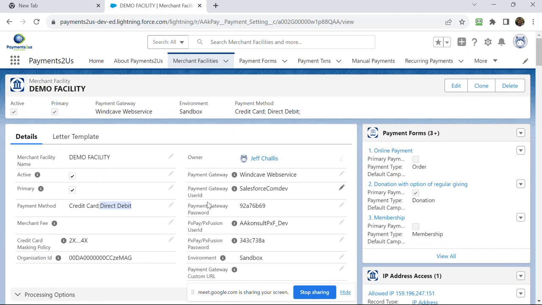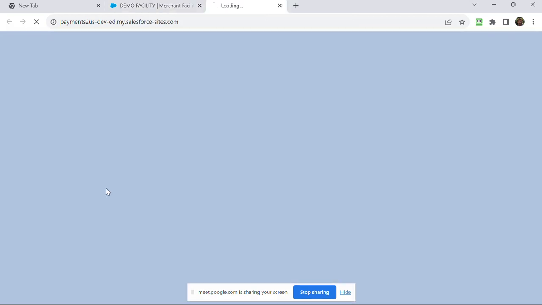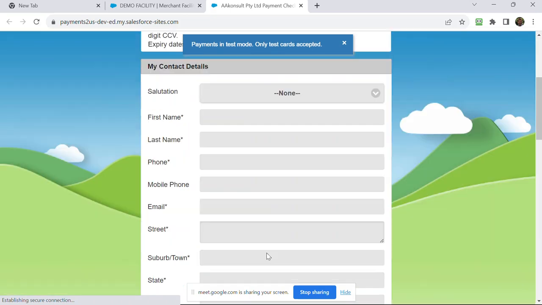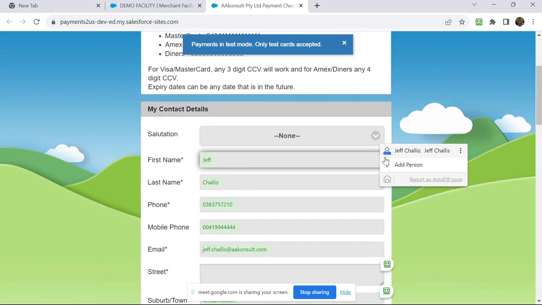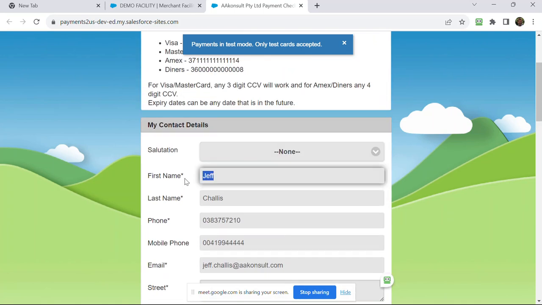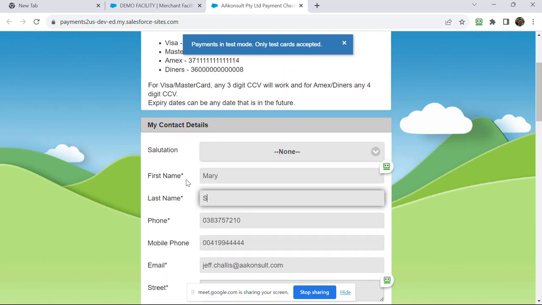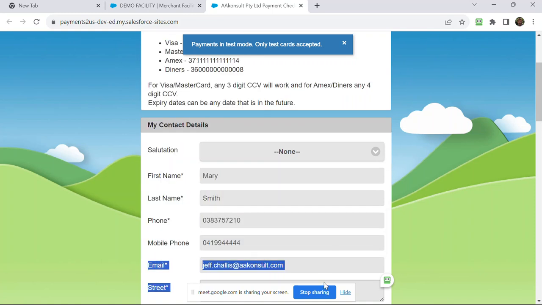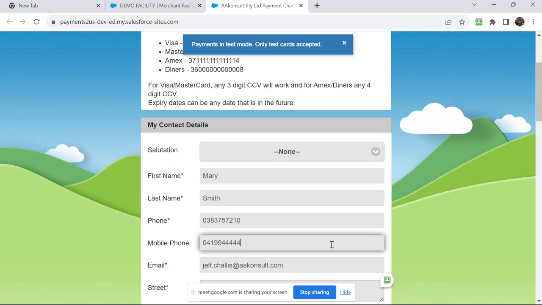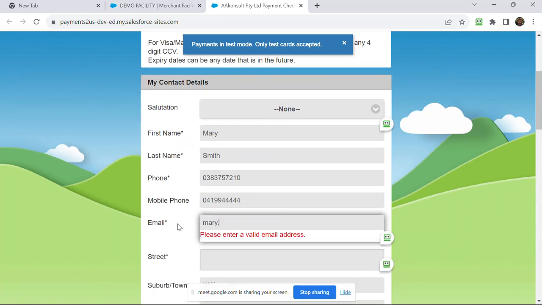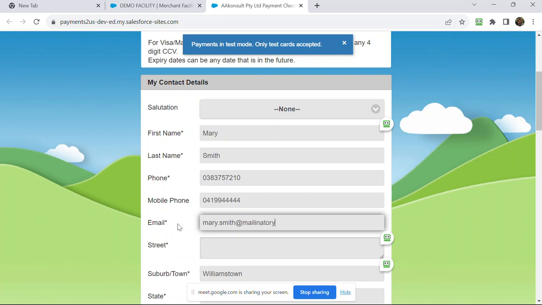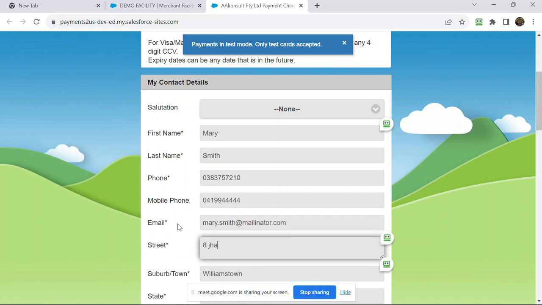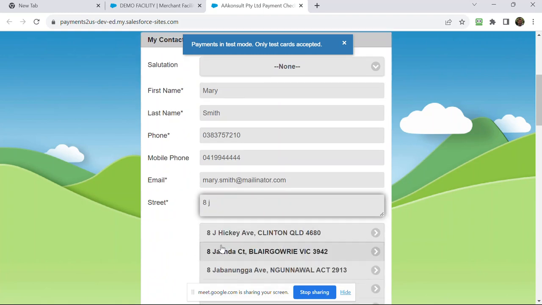So if we go to the checkout form now, this is from our online side of things. I think everybody's seen a lot of this, but what I'll do is change the name to Mary Smith, for example, put in a valid email, Mary.smith@mailandnative.com, and just choose an address.